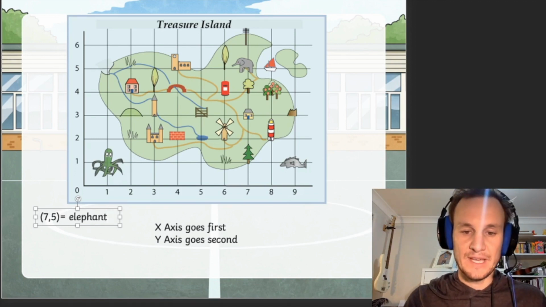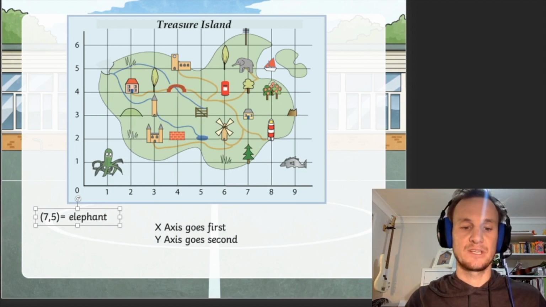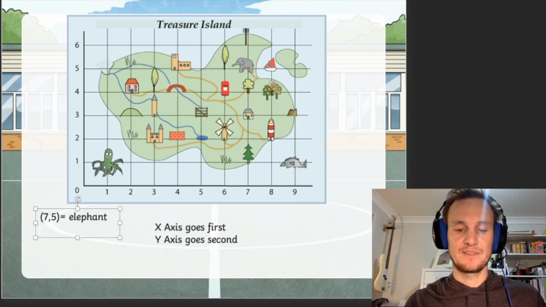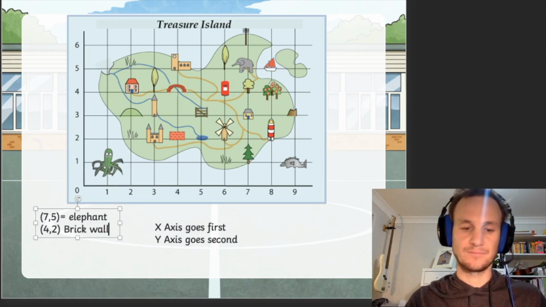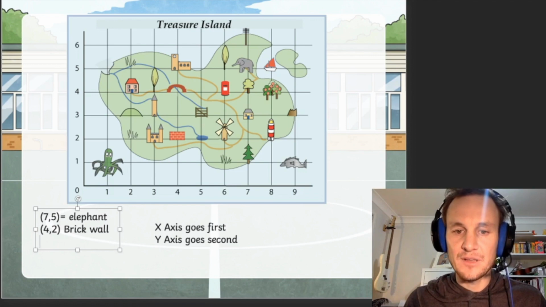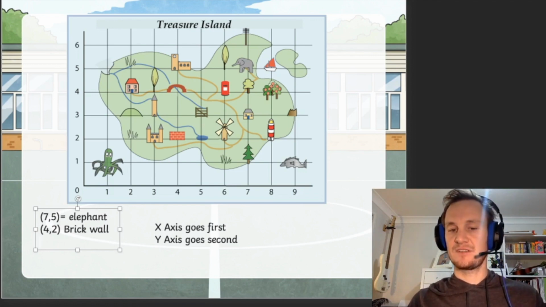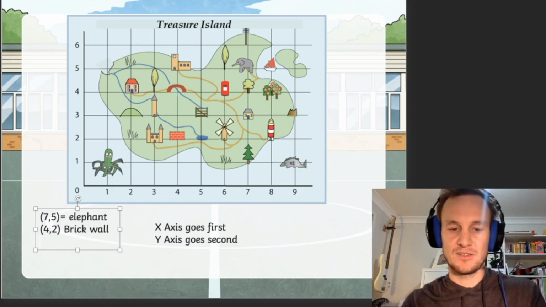Okay, if I asked you where the brick wall was, you would do the first one first, so the x-axis, so 4 and then 2. 4, 2, brick wall. We'll do one last one. Let's do the power line. You go across to 7, then all the way up to 6. So 7, 6.